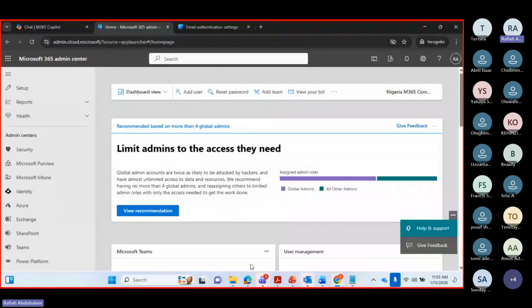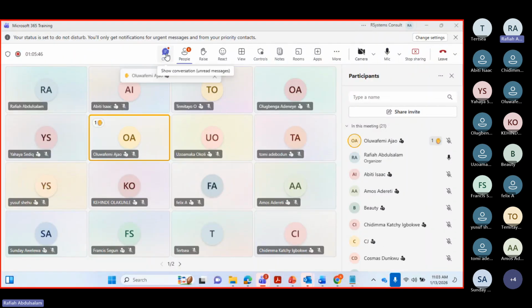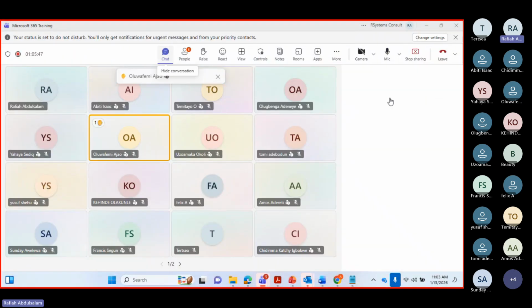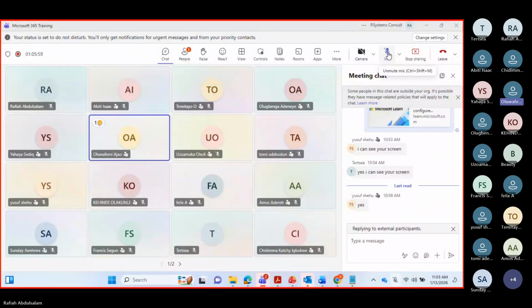So let me see. Someone was asking, putting up his hand. Do you still have a question? Okay, you can unmute and ask your question, Oluwafemi. Hi, Rafia. Thanks so much for today. I just wanted to ask now, publishing the DKIM, that means I have to go to my provider where I bought my custom domain name, right? And log into the portal to get this done.